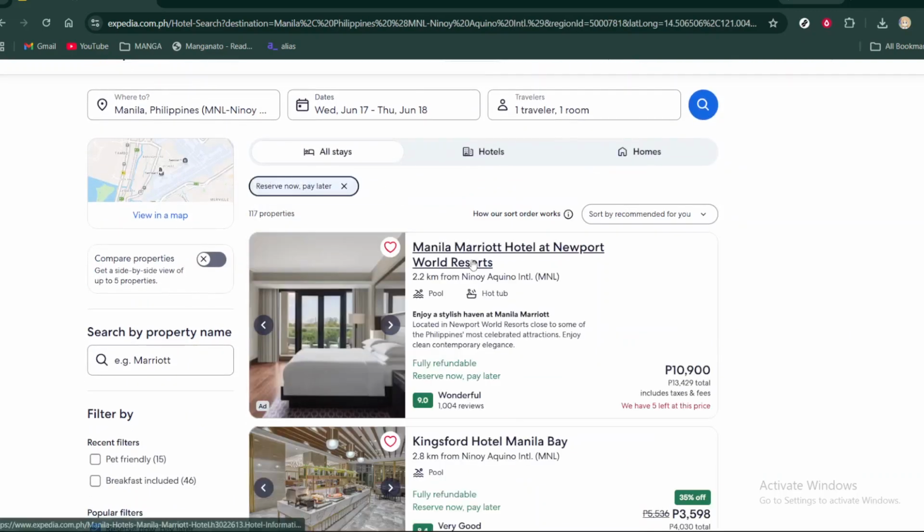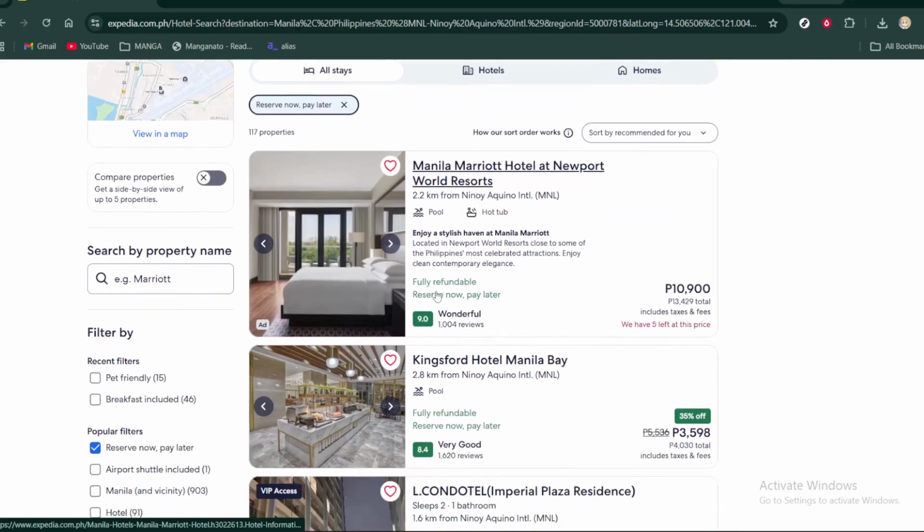And there you go. The list of hotels will update instantly. You will now only see hotels that offer that flexible payment plan. This is the exact step I tested to make sure it works.